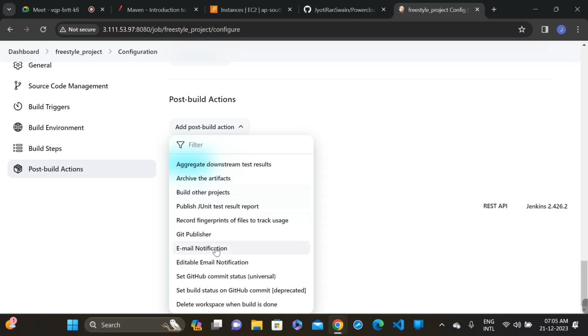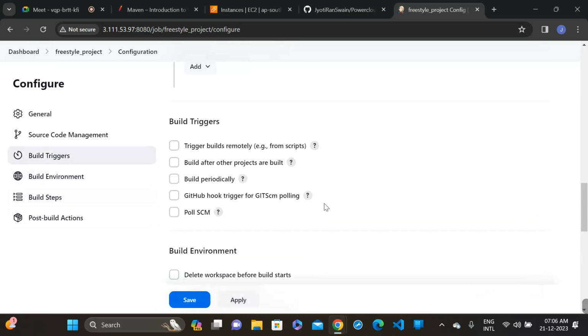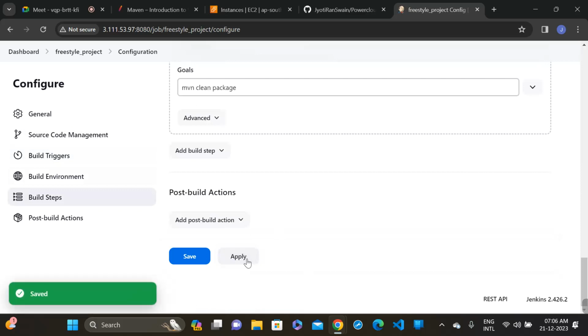And there is an email notification. Suppose our build is successful, it will notify our team members that the build is successful with the console output, and if our build fails, it will also send an email notification after the completion of the build. This is the post build action. This time we will not go for this post build action. I think I have set everything here, right? Just apply this and save it.